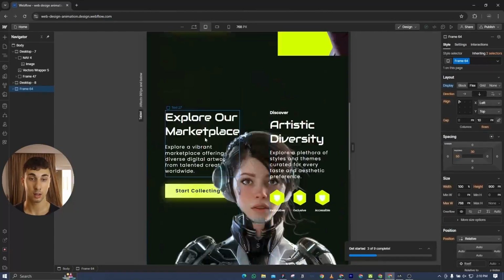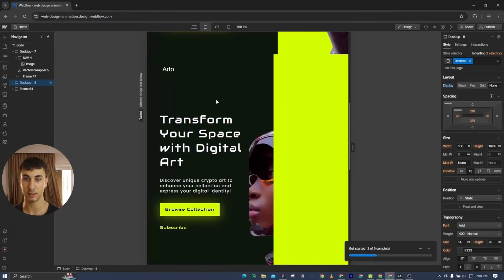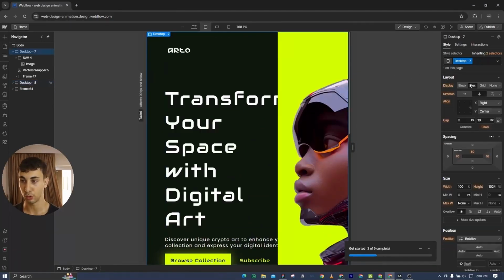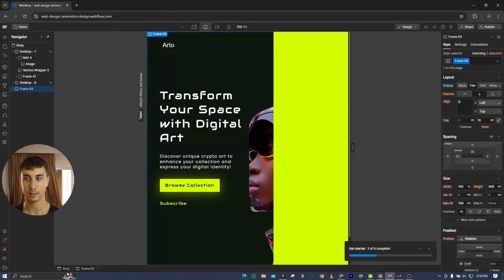I also want to hide both of these desktop frames from the tablet version, so let's set the displays for them to none, set this one to none as well, and there we go. Now of course I want to fix a few things here. I'm going to start by selecting the whole frame and changing the max width to none.